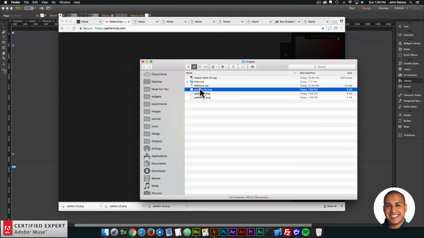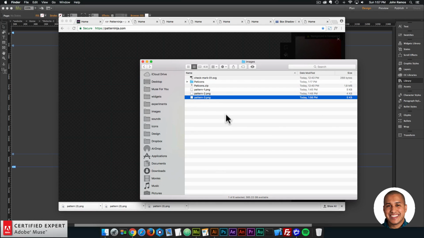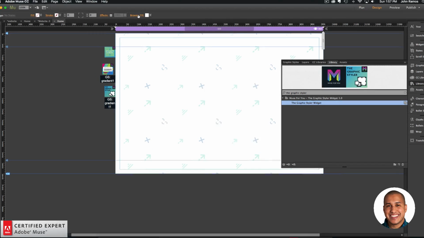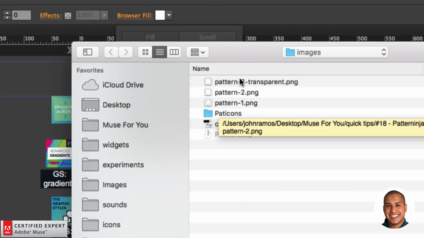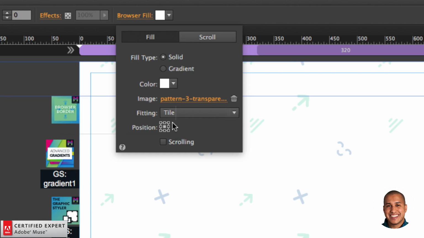Okay, so here's the pattern, and I'll just call it pattern 3. All right, and this one's transparent. And I could call it, just so I know, pattern 3 transparent. All right, looks good. So I'll go back into Muse, I'll go to the browser fill, click here and add pattern 3 transparent, just like that.